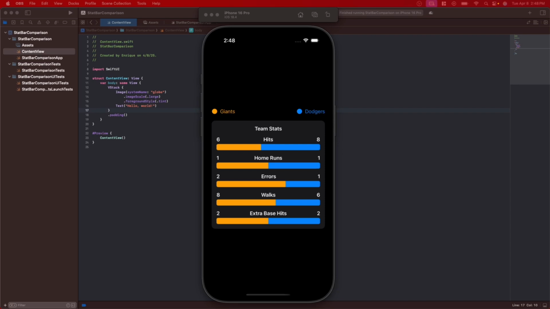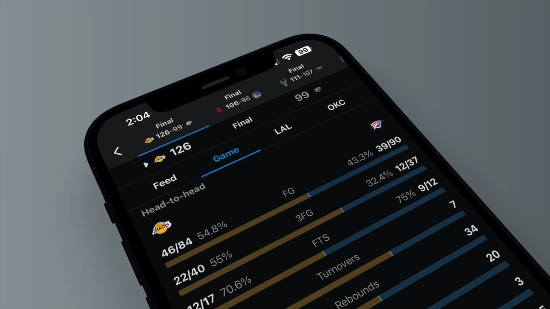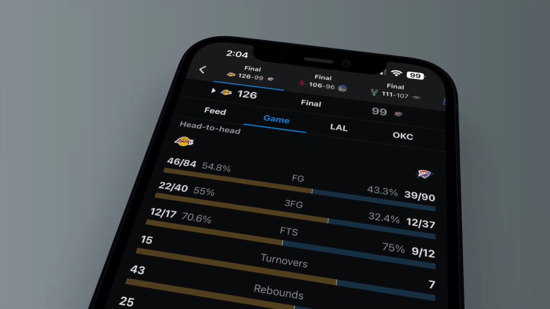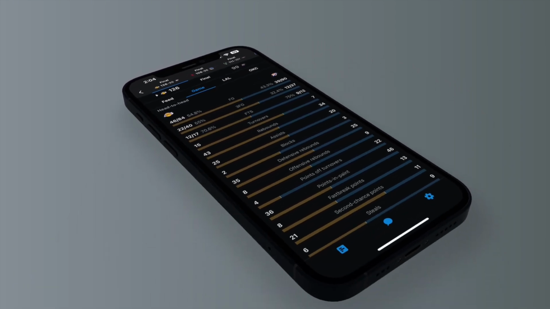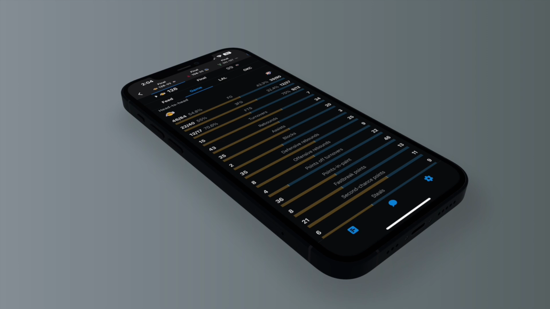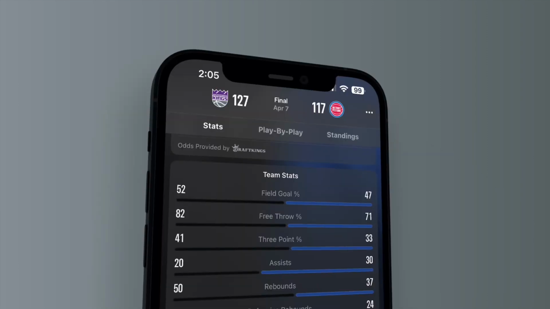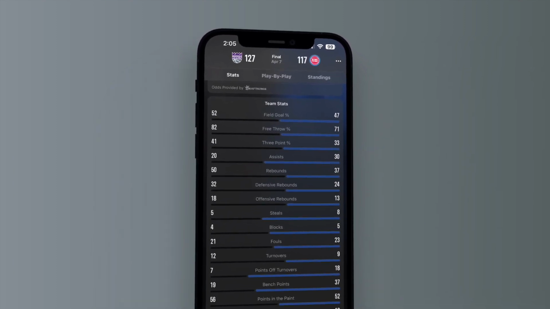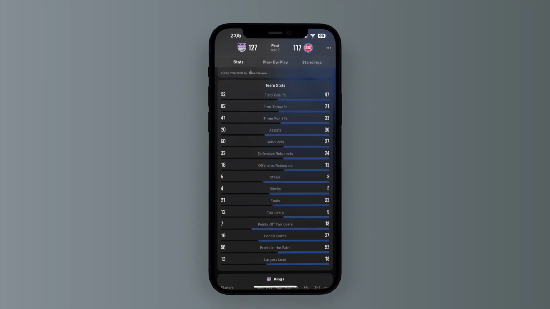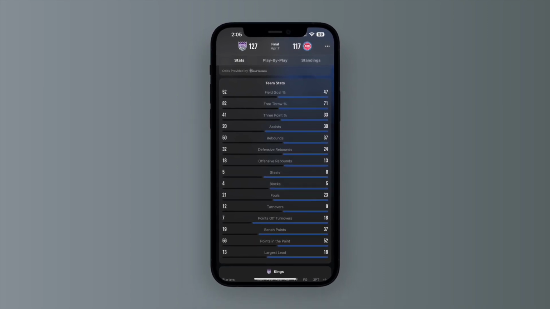Today we're going to be creating a stats comparison chart, and these types of charts are incredibly common in sports apps to visualize head-to-head statistics. For example, if we take a look at this app right here, this is the Real Sports app, and let's say we're watching a basketball game, right? You can compare the stats such as field goal percentage, free throw attempts, rebounds, so on and so forth between the two teams. And similarly, if we take a look at this one, Apple's own sports app, it also features a section to showcase these team statistics and how they compare to the opposing team.